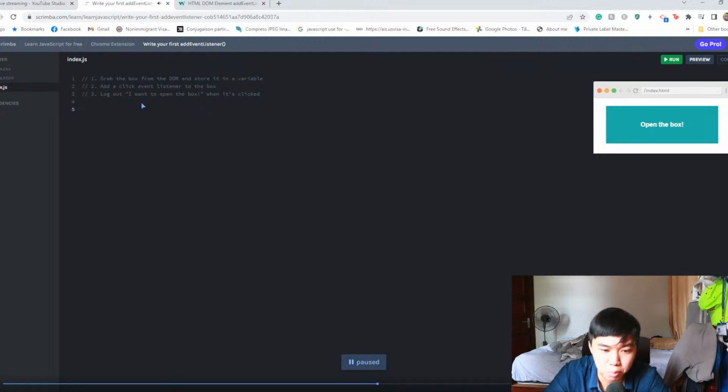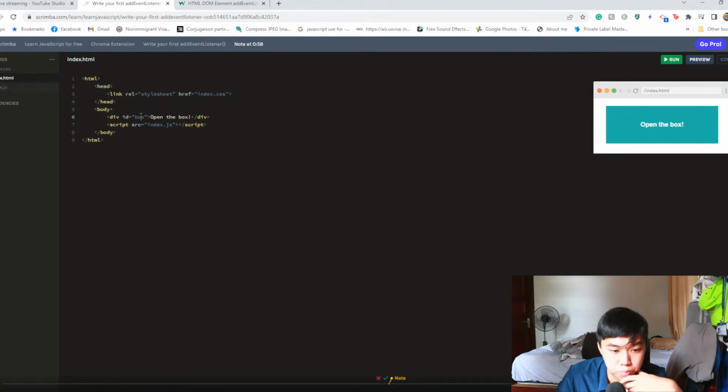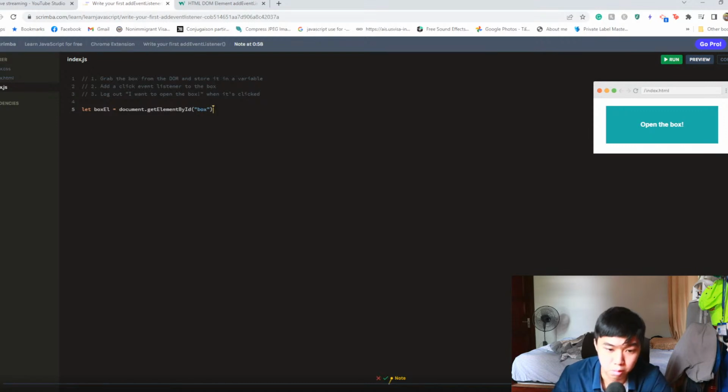Alright, grab the box from the DOM. Let boxEl equal to document dot getElementById, bada bing bada boom. Call this, what is this? Boxy box. And then add a click event listener to the box. boxEl dot addEventListener, and then what do I need to pass into this?